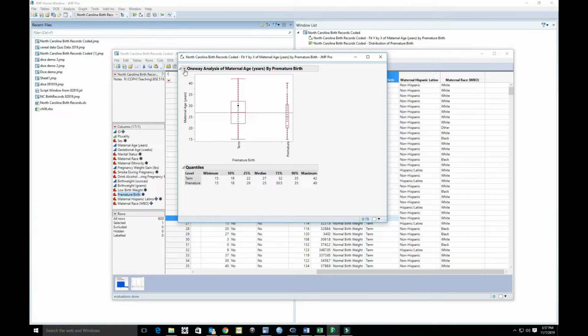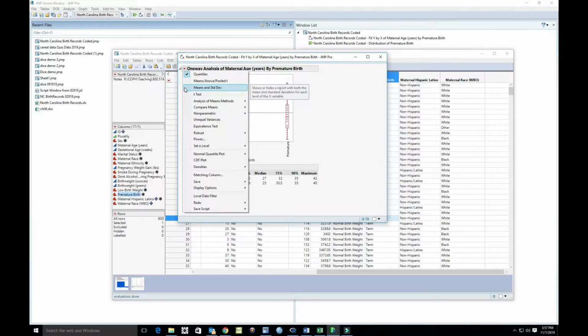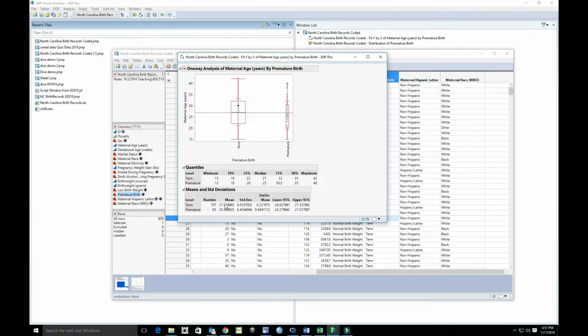I can also, from this drop-down menu, request the means and standard deviations. So the mean age for term deliveries was 27, and the mean age for preterm deliveries was 25.69. Those means are really tracking well with those medians. So maybe maternal age split out by term delivery may roughly be a symmetric type of distribution.